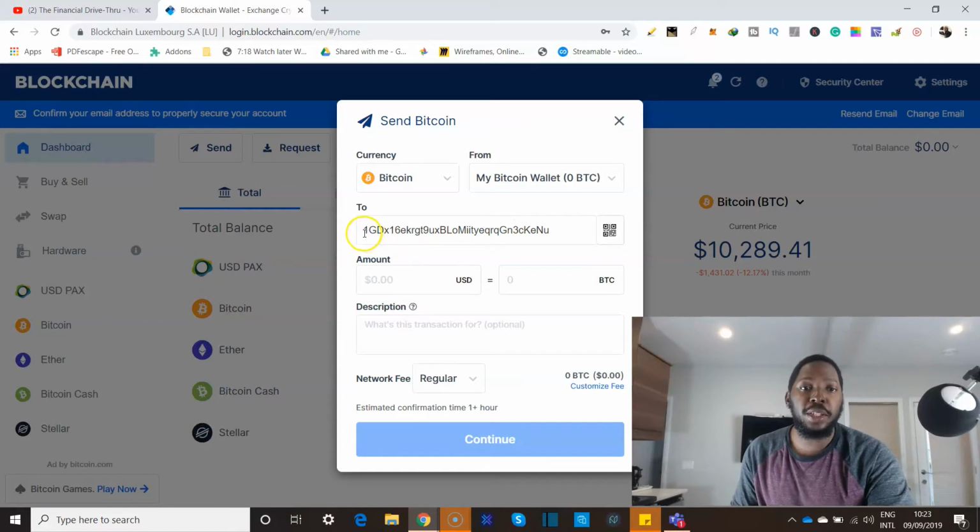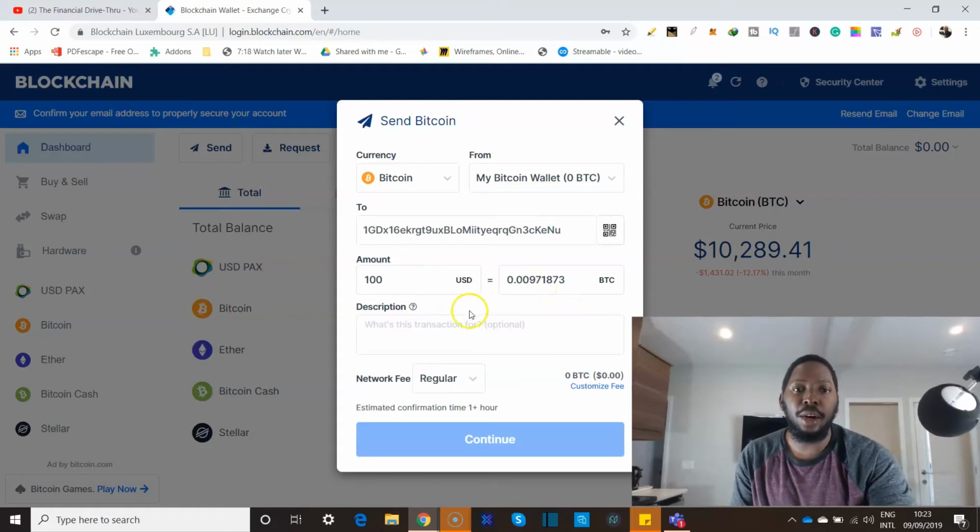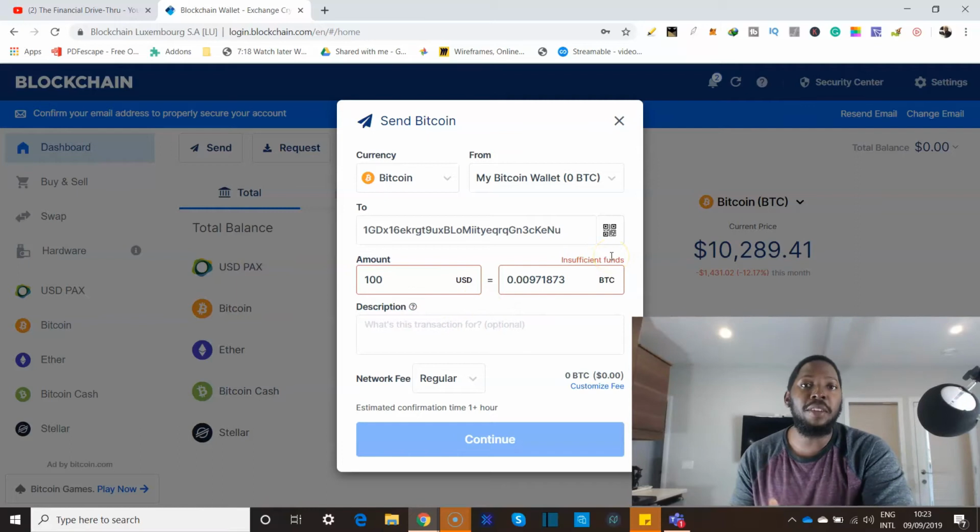A good trick is to compare the first three letters or digits and the last three as well, just to make sure you have everything. If you copy and paste, you should be fine. So put in the amount, and say if I wanted to send 100, you can see it's populating the Bitcoin amount as I speak. Now it says insufficient funds because, again, I don't have money in this account.